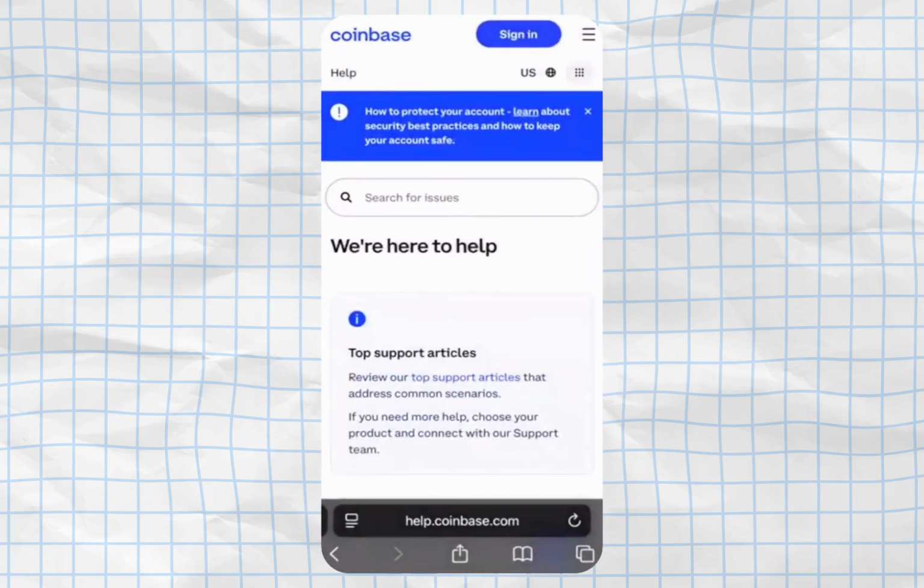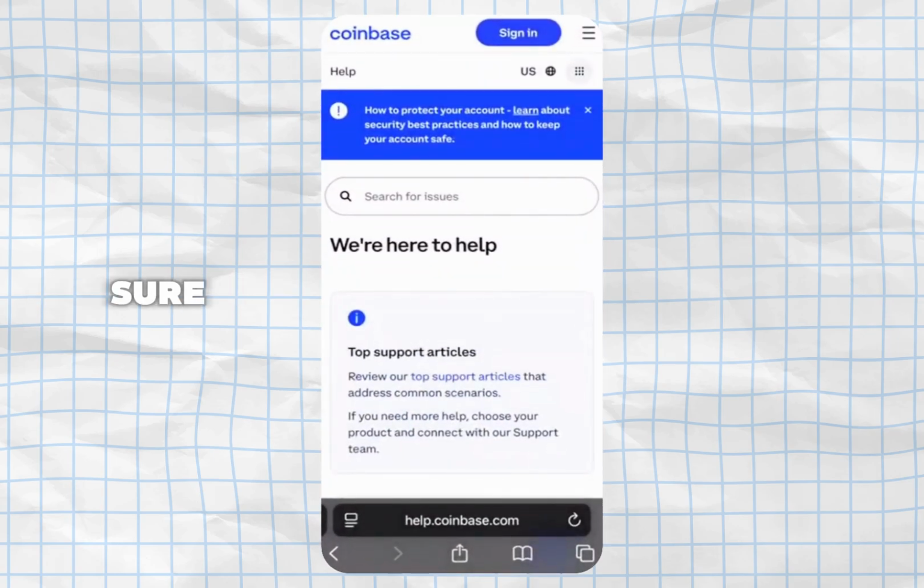Finally, if you've gone through these steps and the error still persists, it's time to reach out to Coinbase support. When contacting them, be sure to include as many details about the issue as possible. Provide any error messages you've received, details of the transaction, and any troubleshooting steps you've already taken. This information will help them diagnose the problem more efficiently and provide you with a solution.